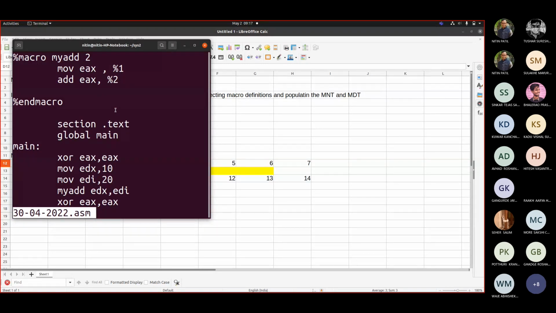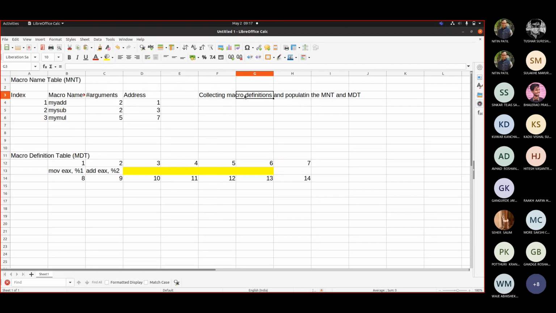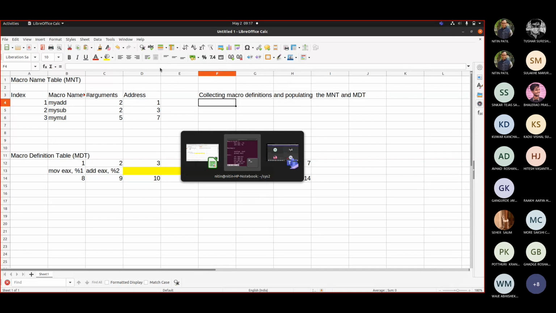Now I haven't talked about it in the programming sense, rather the way that I wrote here. Only one step I wrote here. I said collecting macro definition and populating. Okay, let me correct this. Populating means adding the entries into MNT and MDT. That's what our first stage is. Now, suppose let me take this example.